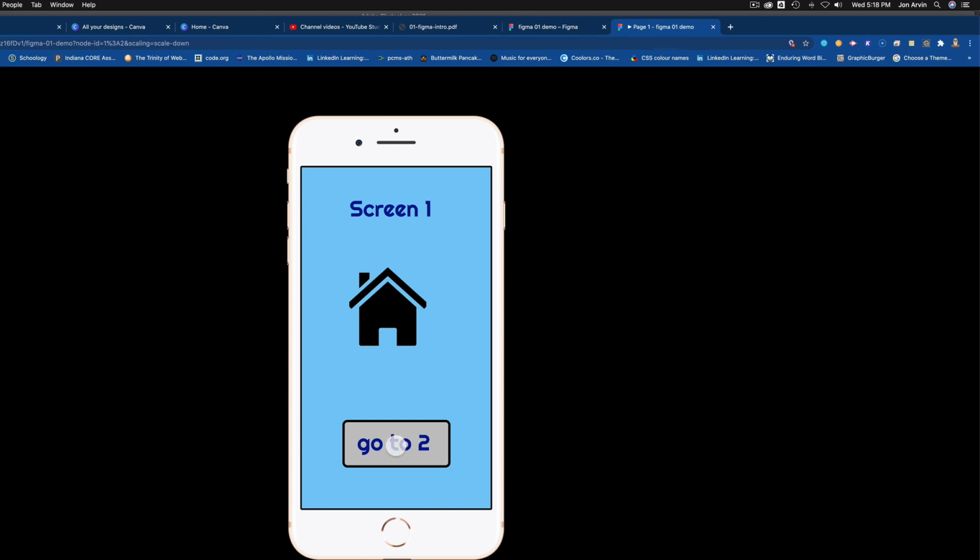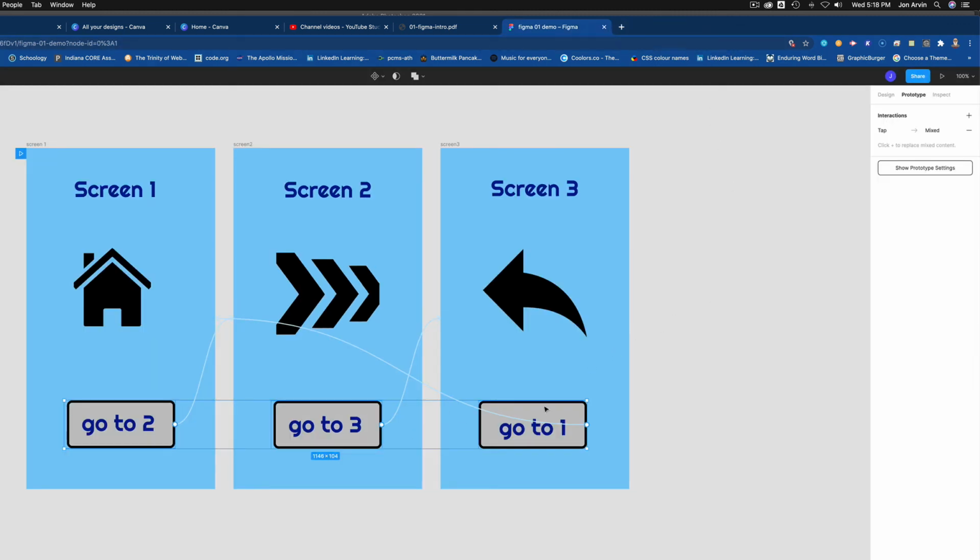So if they come along here and click on that, it went to screen 2, and if I click on here, it goes to screen 3, and if I click on here, it goes back to 1. Look at that. So these buttons are working. I can just click, and they're all working.